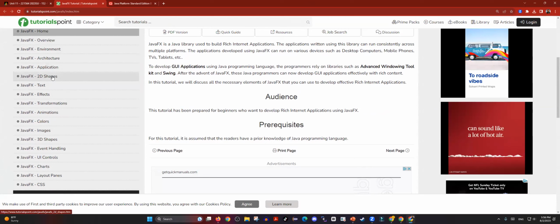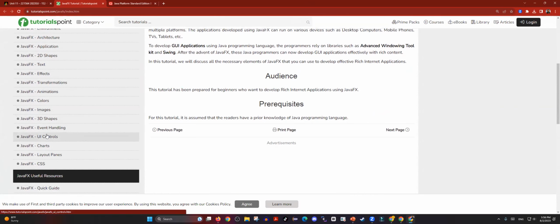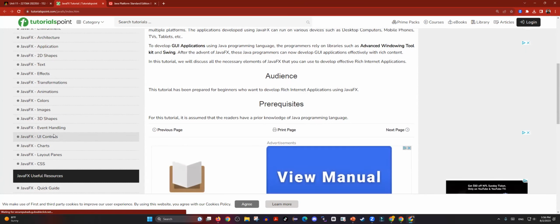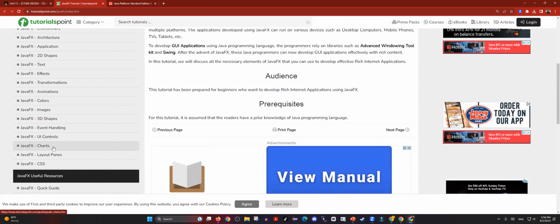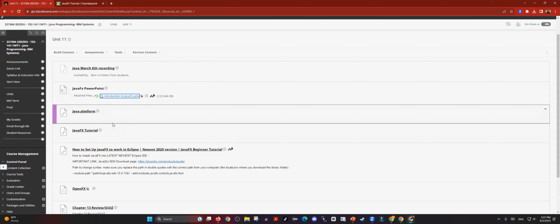It supports 2D to 3D. It supports images, colors, animations, transformation, effects. It supports event handling. It supports user interface controls, which includes all of the interface controls that you're familiar with: sliders, text boxes, labels, and more. It also supports charts, and CSS is how we can give properties to these items. And then there are layout panes, the arrangement of items on the scene. So that's what that link is all about.